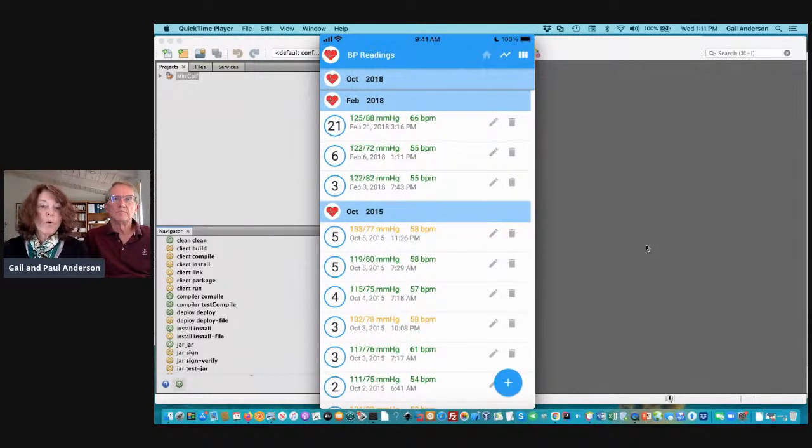Now, as I said before, you have to worry about real estate, so you can't have multiple views at once. That would just be too crowded and confusing. So you have to have a nice way of navigating among your views. And in this case, we decided to visualize the data by using standard JavaFX charts.